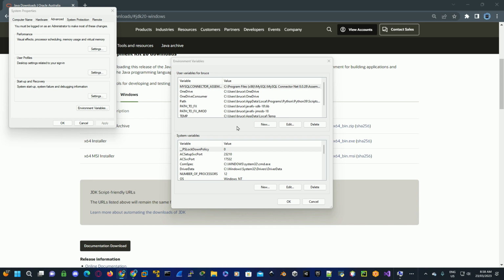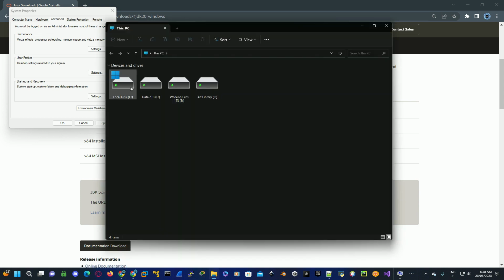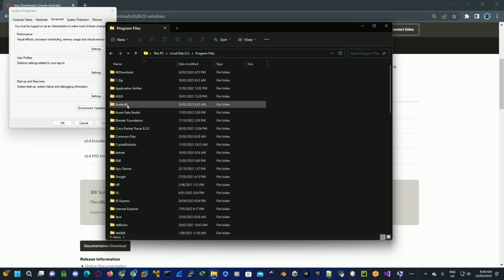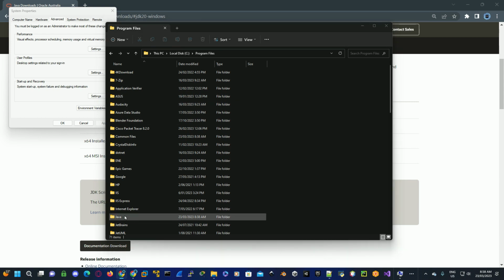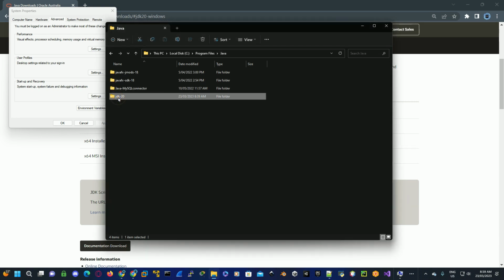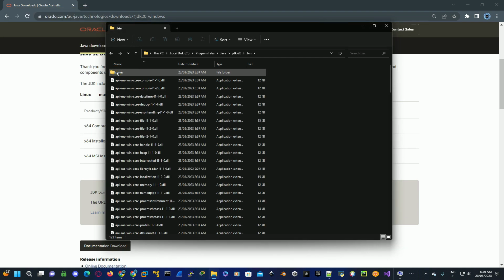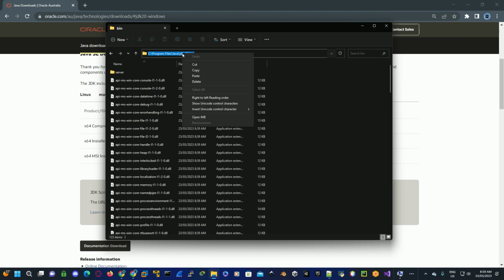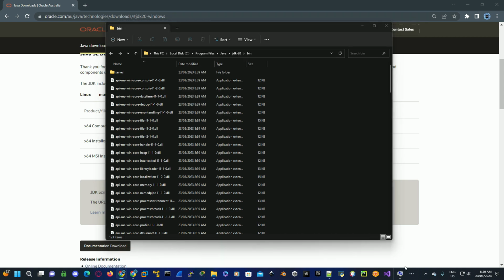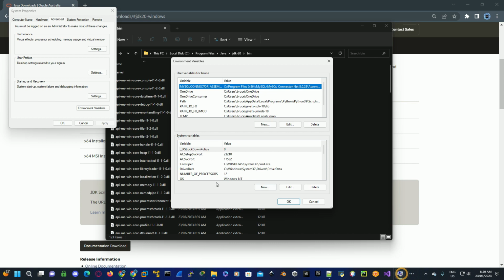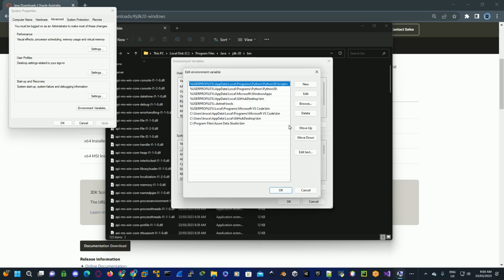First, browse to where we installed Java, under C drive, Program Files, Java. Now this installation directory, go inside and then go inside the bin directory. At the top here, copy the path. Go back to the system properties, go back to the environment variables, then click on path, then click on edit, and then click on new. Paste this path in here, then click on OK.